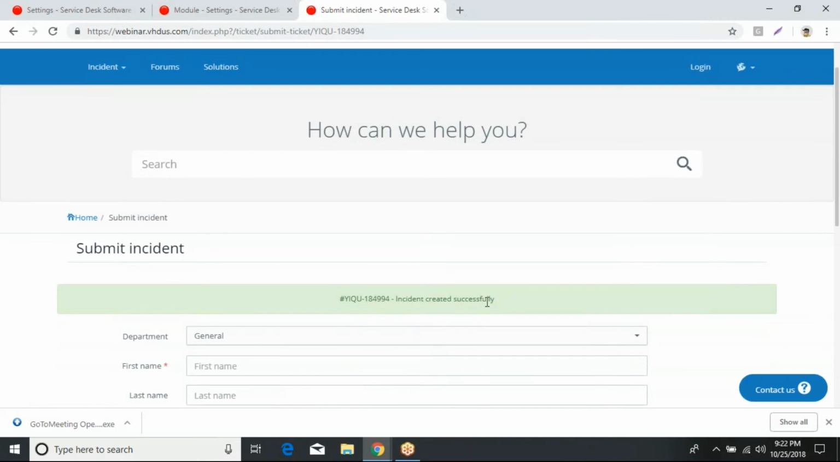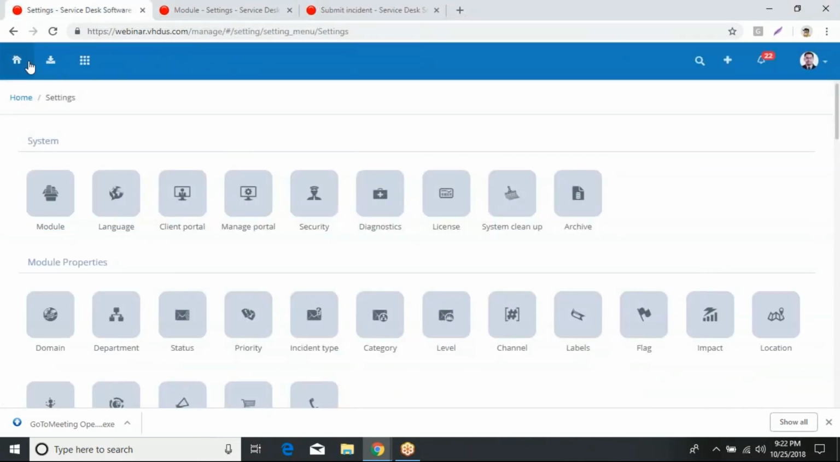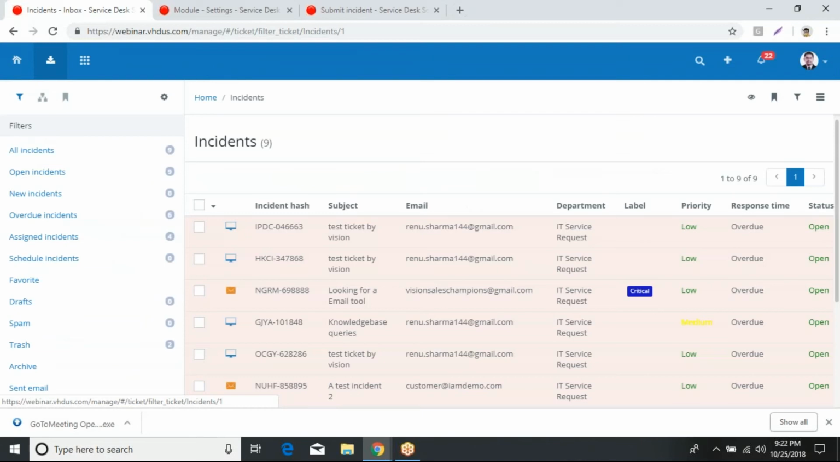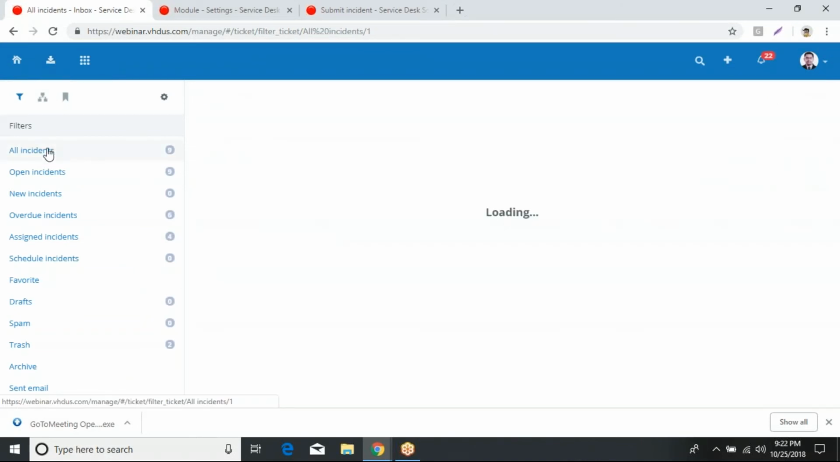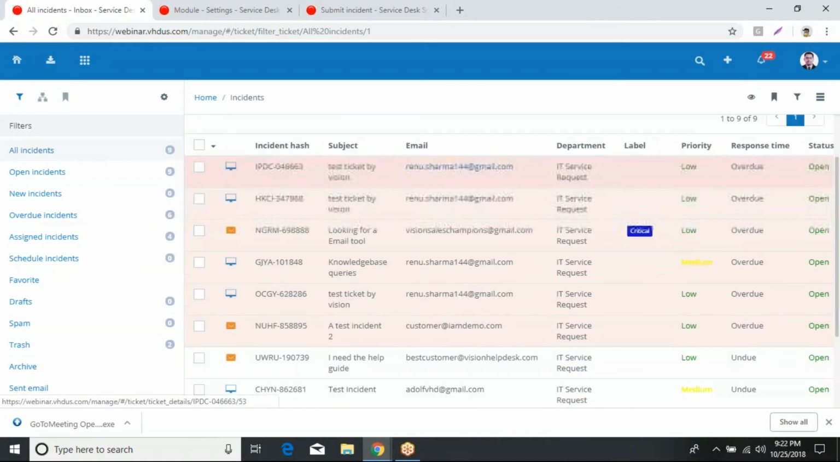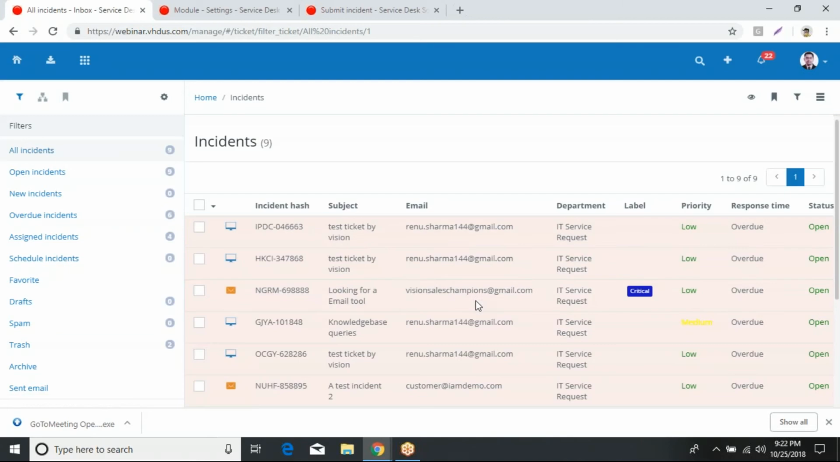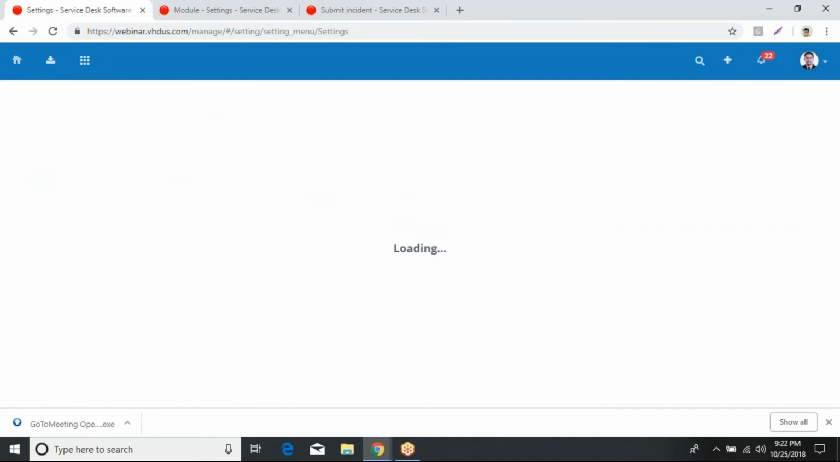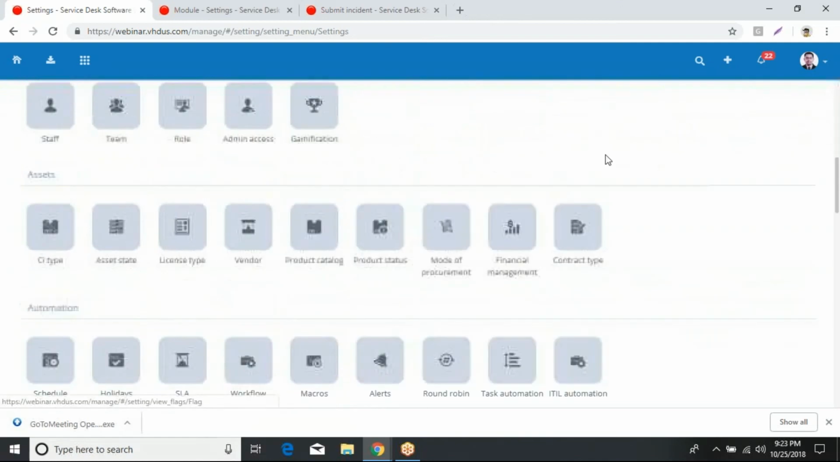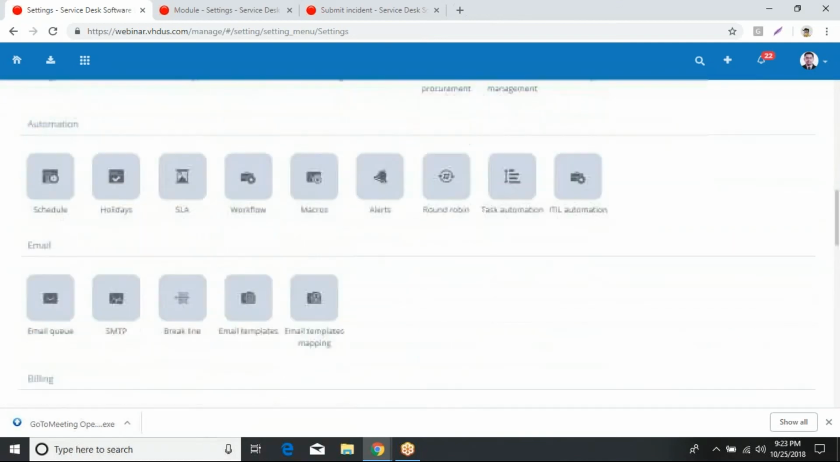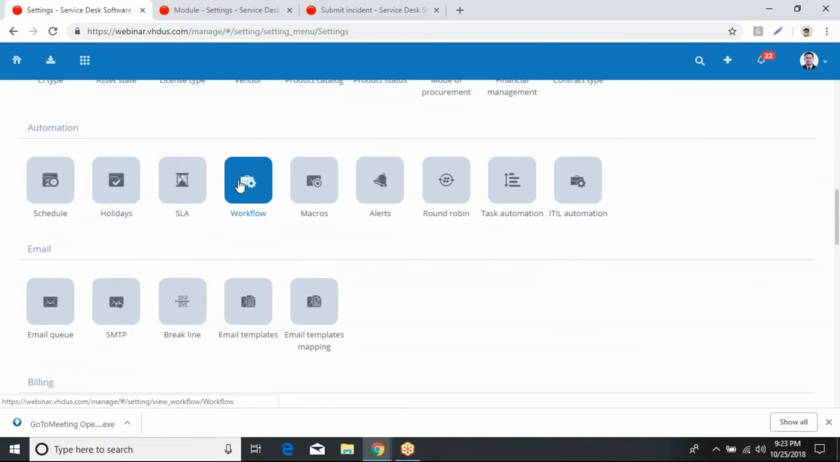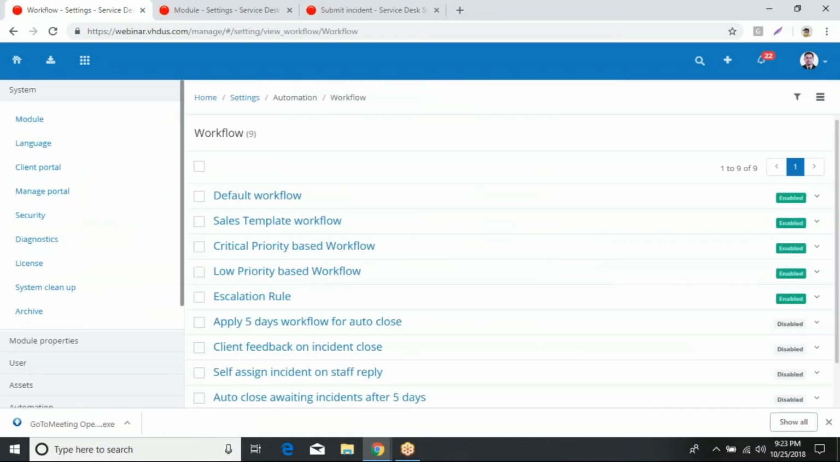So I've created an incident, and once that incident comes in the portal, based on that incident, the subject, the criteria, and the category, you can create the workflows. Now to create that particular kind of workflow, I need to go to the automations, and in the automations I can click again on the workflow.